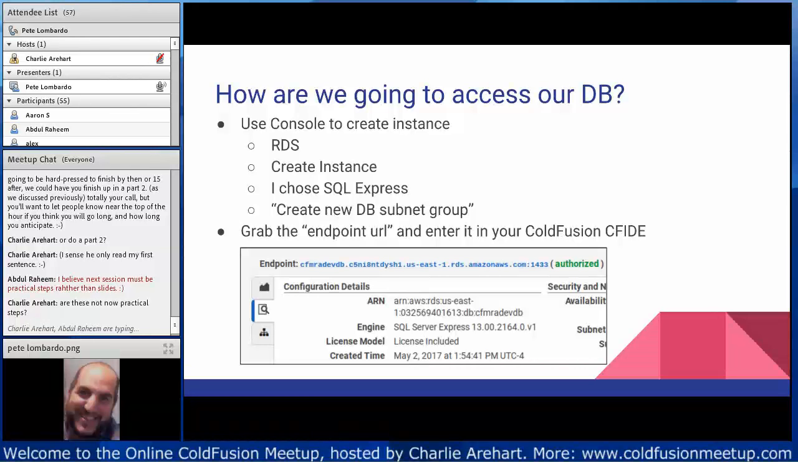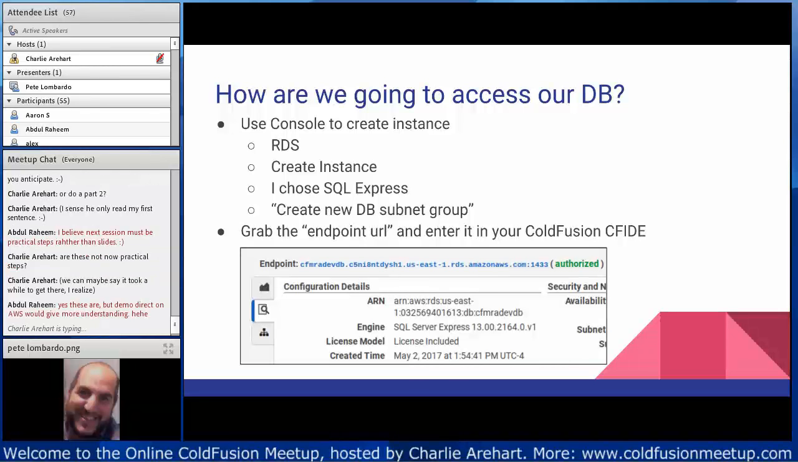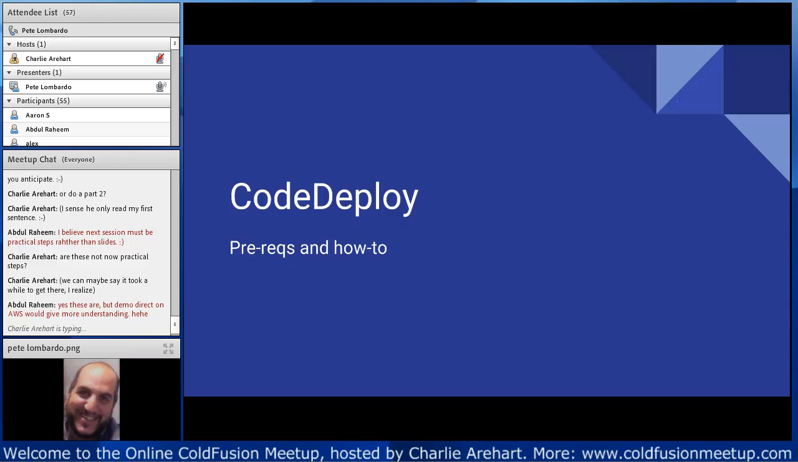It's pretty straightforward as it is. It's not as complicated as the other ones. Most importantly, you'll want to grab that endpoint URL that we see in the screenshot below. It's kind of nice the way they have the UI. If you mouse over it, it'll basically copy it into your memory for you. So you'll grab the endpoint URL and plug it into your ColdFusion CFIDE for your data source. Simple as that.